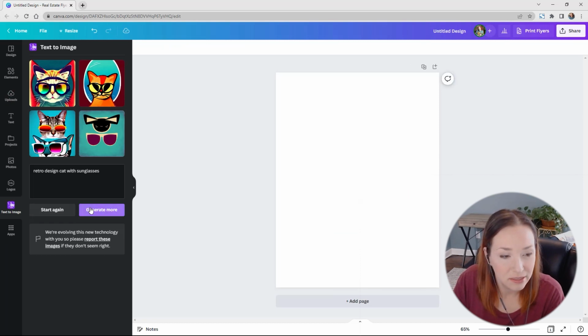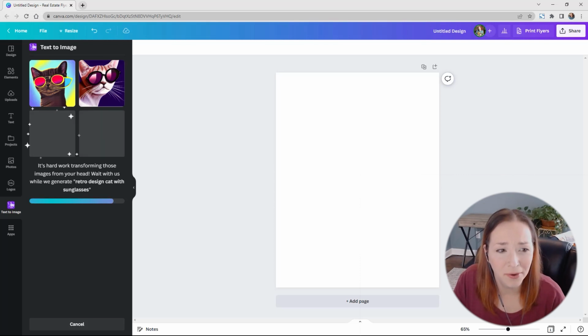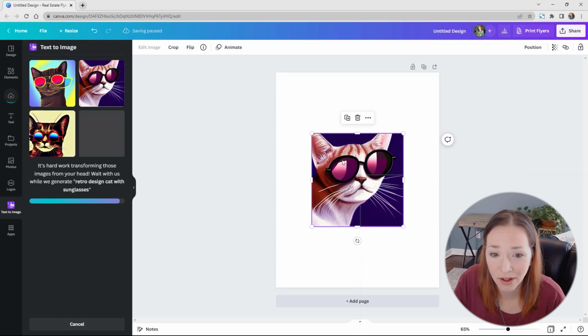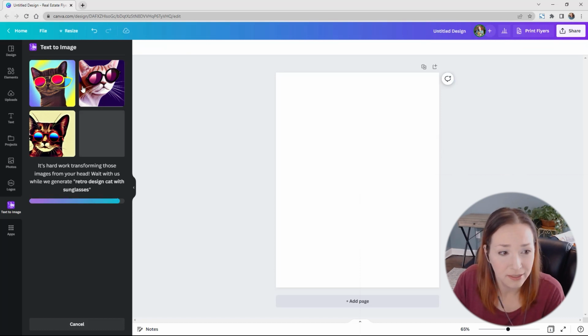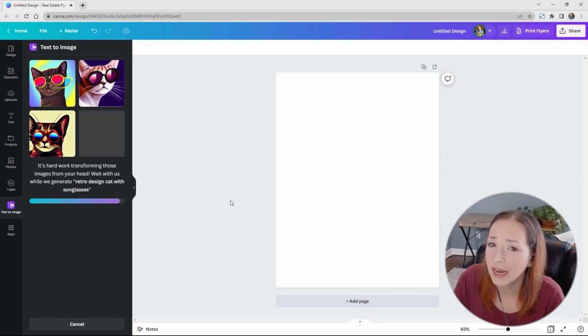Let's do generate more, see what we get a second time around. Okay, I'm not quite sure what's happening in some of these because they're just a little off. Like, you can just see the perspective is a little off and a weird neck. And yeah, what's happening here? A side of a sunglass? I'm not sure on that one. Something went awry.